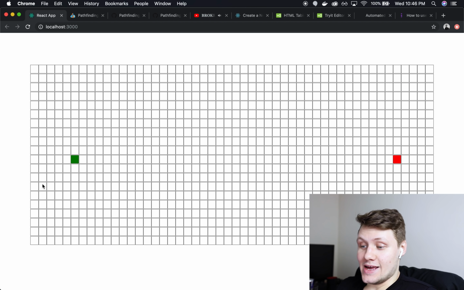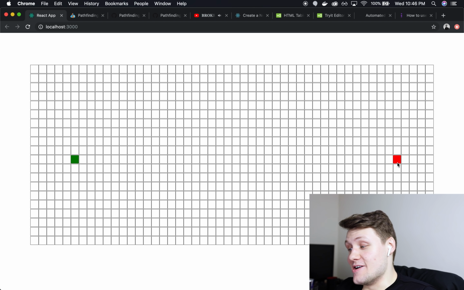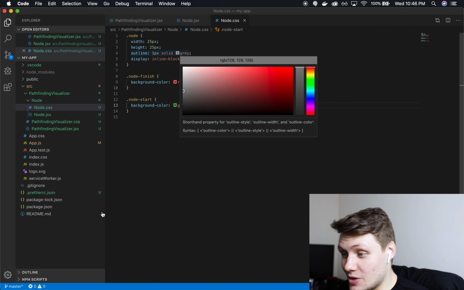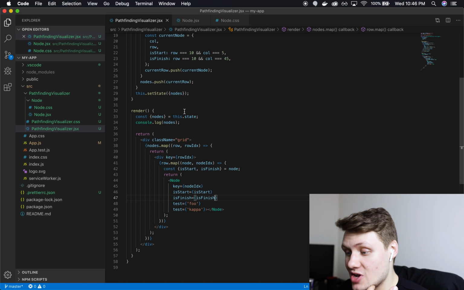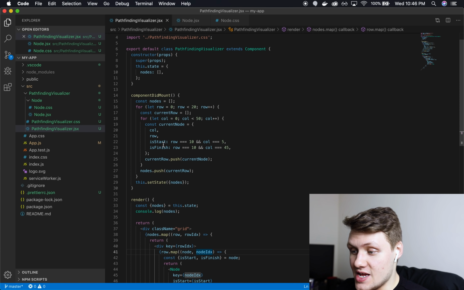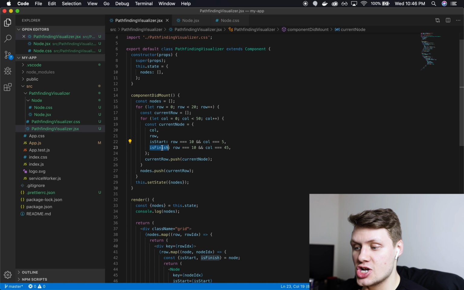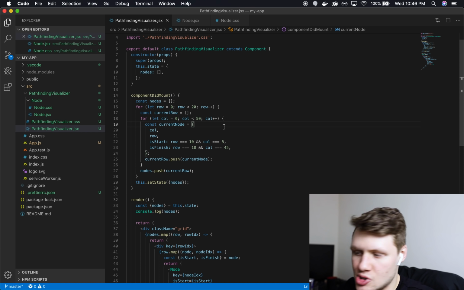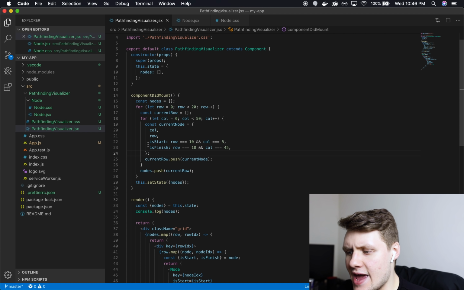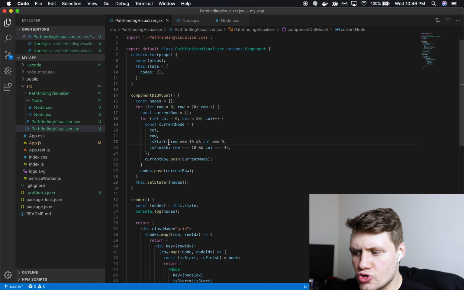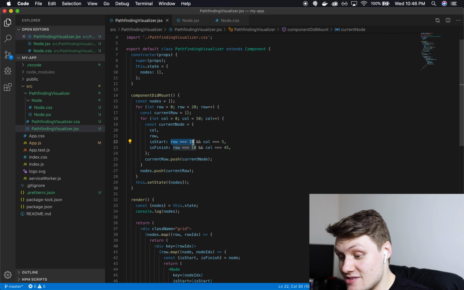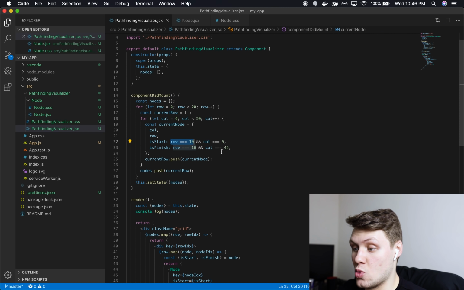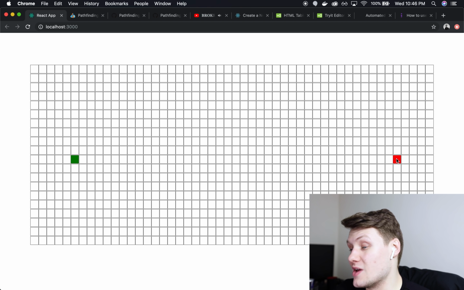I've added a start node and an end node. They look very ugly right now, but basically what I did is in my Pathfinding Visualizer, I set the start node and the finish node here. I've created this object for every node, and I'll probably have to move this around soon. I say isStart is only true if the row is number 10, so we're on the 10th row, and we're on the 5th column, and isFinish is the same thing except if we're on the 45th column.